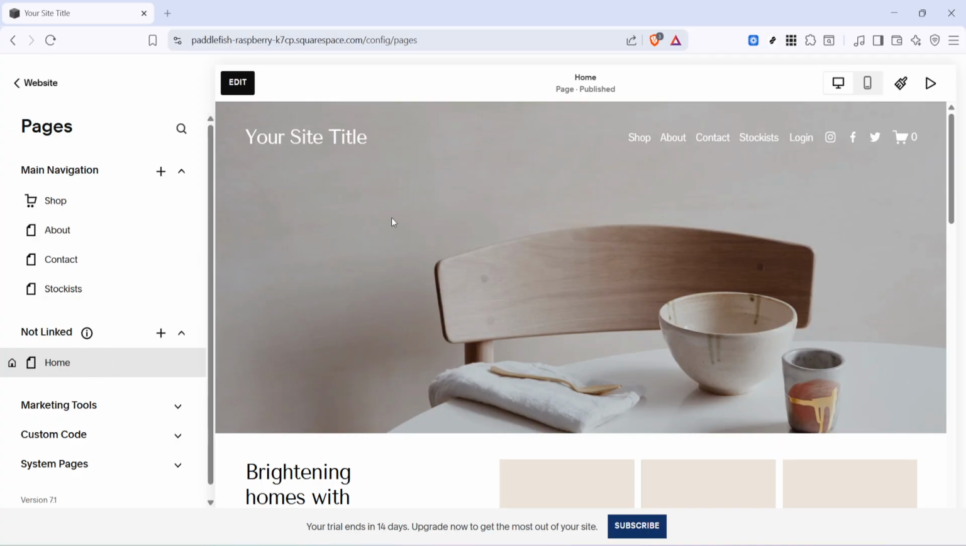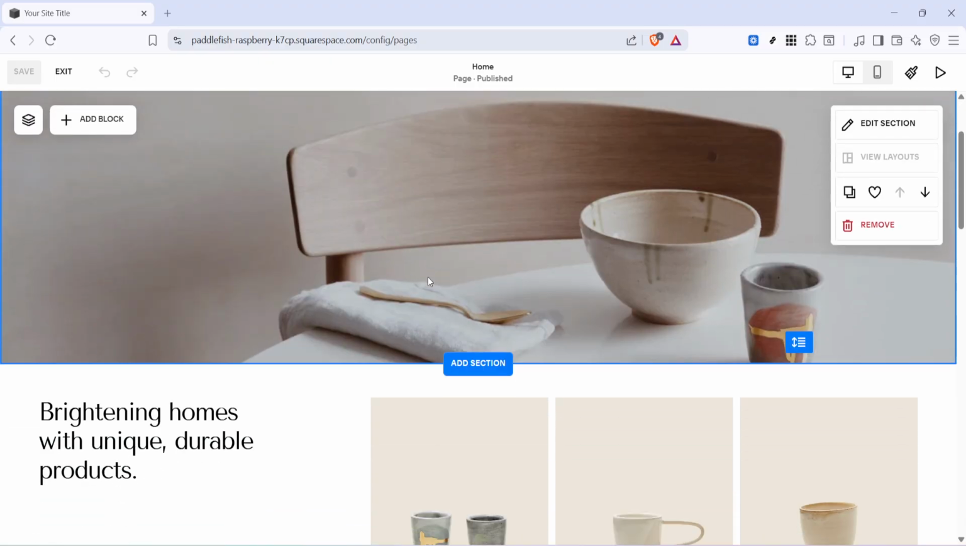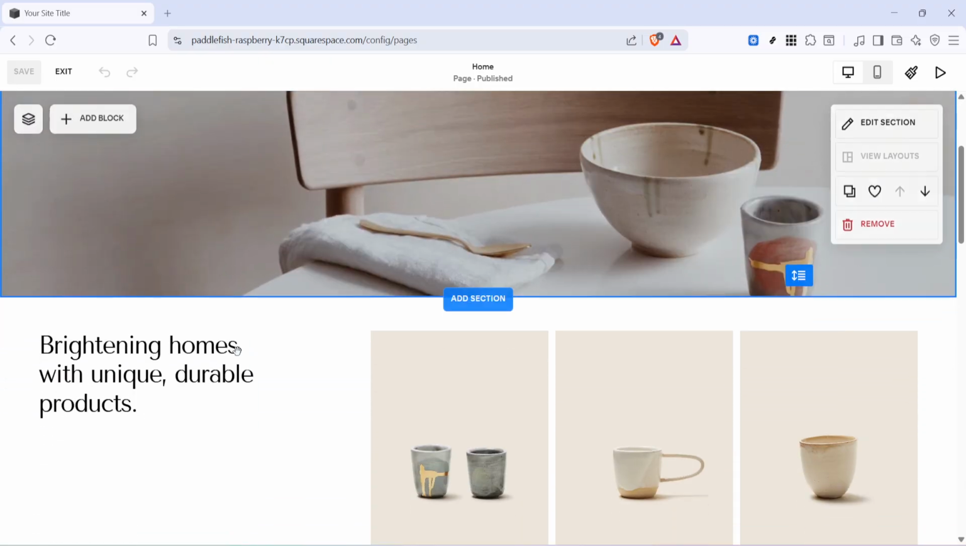Once you've selected your page, look for the Edit button in the top left corner of the page. Click Edit. The page will enter edit mode, and you'll see the Fluid Engine editor become active. Now you can add, delete, and update any content on the page.